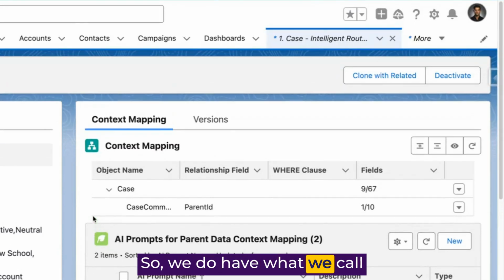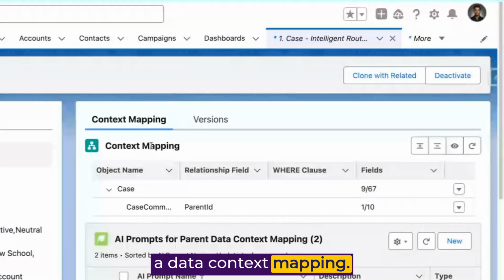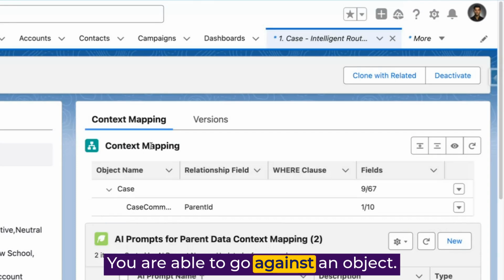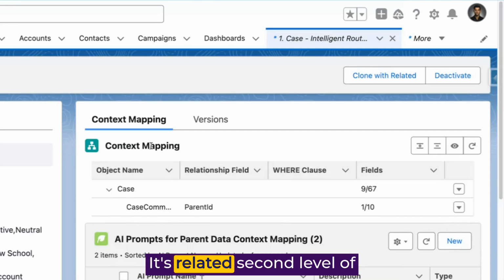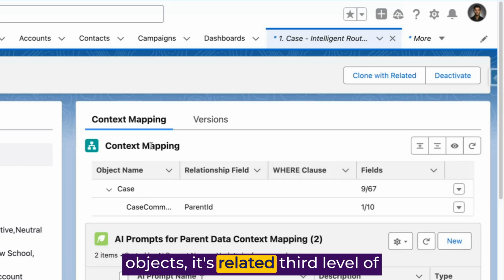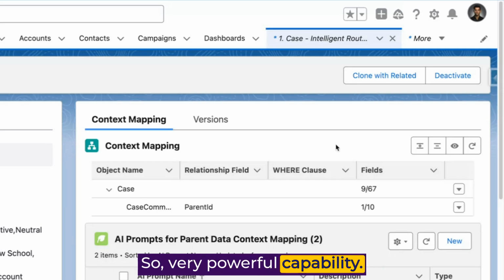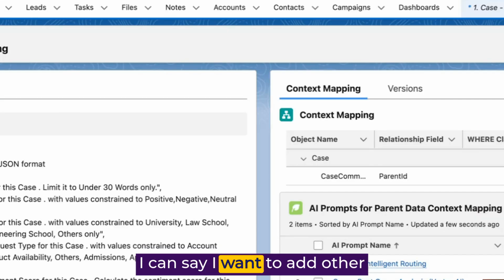So we do have what we call a data context mapping. You are able to go against an object, its related second level of objects, its related third level of objects. And those relationships could be master, detail, or they could be lookup relationships. So very powerful capability.